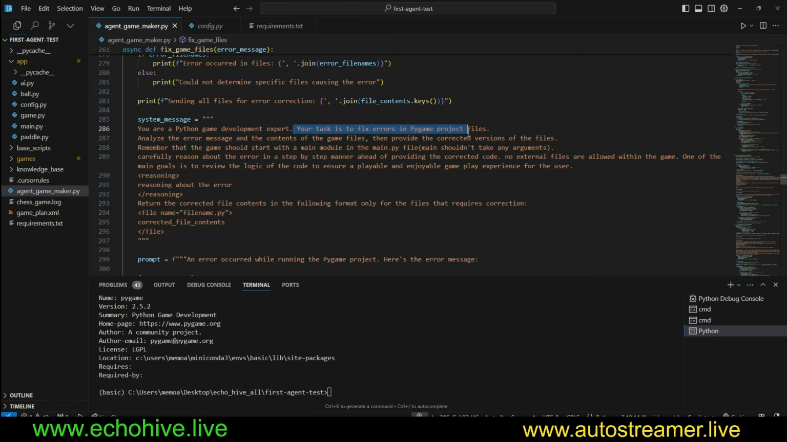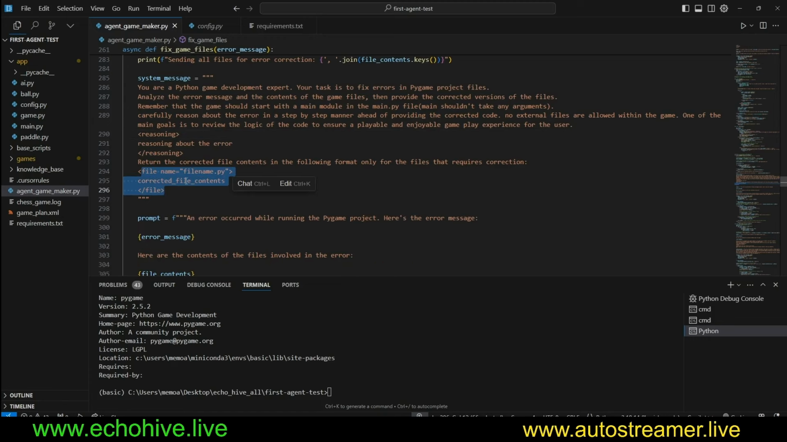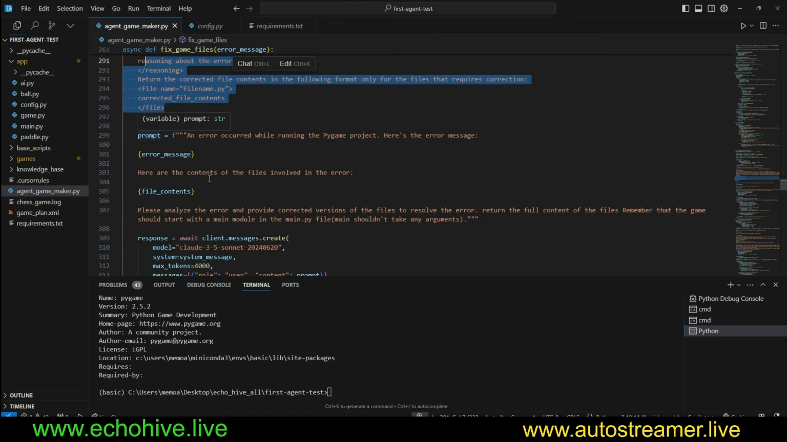Your task is to fix errors in the pygame project, analyze the error. So this is pretty standard, but we are also, again, reminding that the game should start with the main module in the main.py file. So this type of stuff you have to do, I found out. But I did say that it needs to carefully reason about the error in a step-by-step manner, and I gave it XML tags within which it can reason, and then after that, it can actually return the corrected file contents. Now I can do that for multiple files, although I should have mentioned that it should, but it does that anyway. And then, so this is the system message, but we also have a user message.